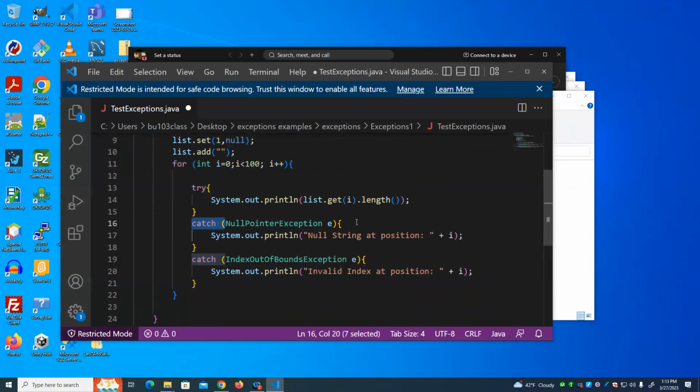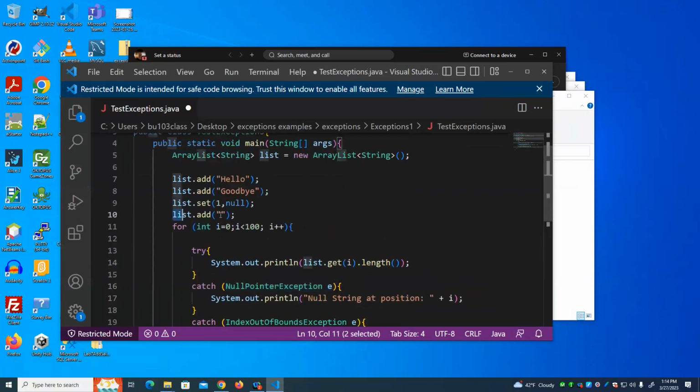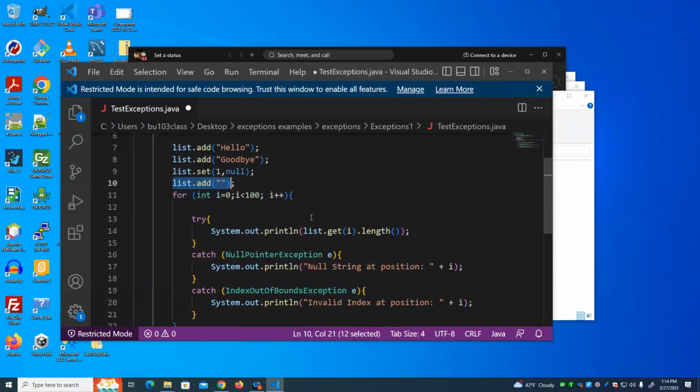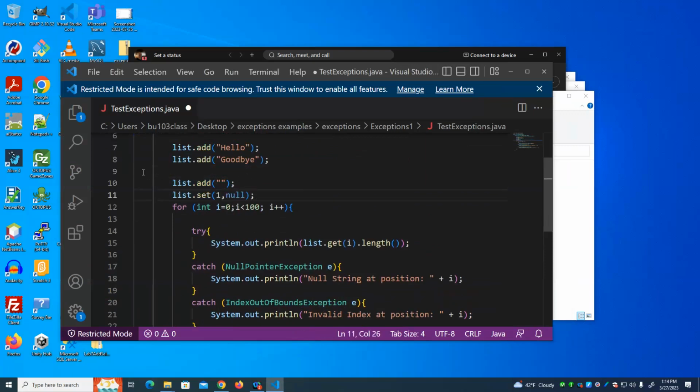Well, I kind of rigged the deck in this case, right? Because I wrote this with some problems in mind. So I know what errors it's going to generate. One error it's going to generate is a null pointer exception at position i. So in other words, when it hits position 1, that has been nulled out.